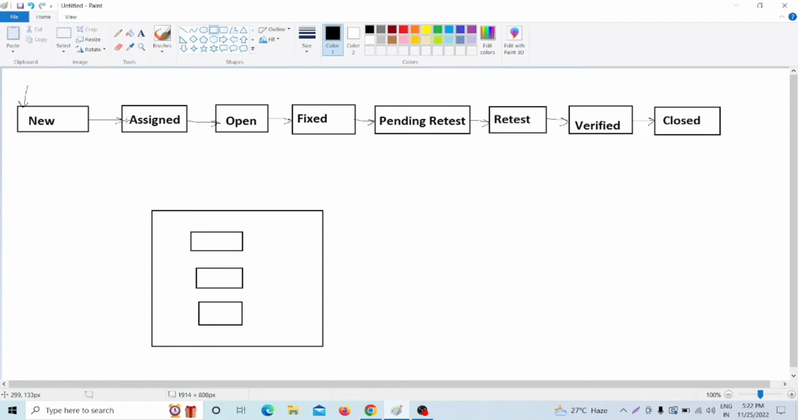Now the third stage is open. What is open? In the open stage, the developer starts the process of analyzing the defect and works on fixing the defect if required. So this is the open step.